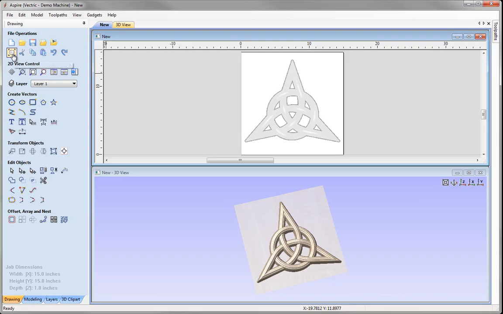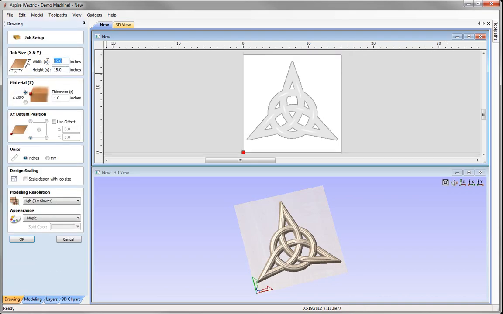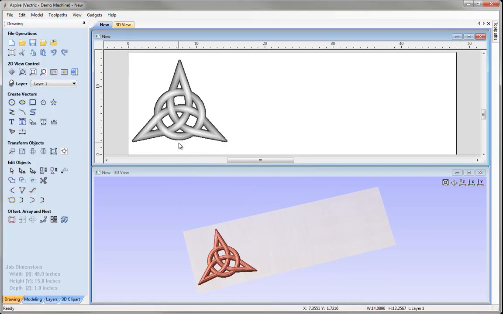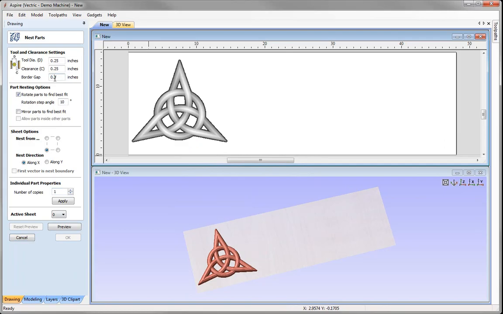So let's come up and click on the icon to adjust my job dimensions. I'm going to make the width of my job 48 inches and hit OK. Next I'm going to select my component and we can click on the icon to nest selected objects. Here I'm going to use the same nesting form we used to nest vectors. I can enter the information for my tool clearances and other spacing that I want, as well as whether I want to allow the software to rotate the part for me. I'm going to specify that I want 5 copies of this, hit apply so that it indicates that for me.